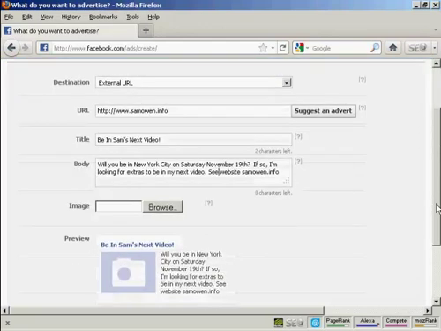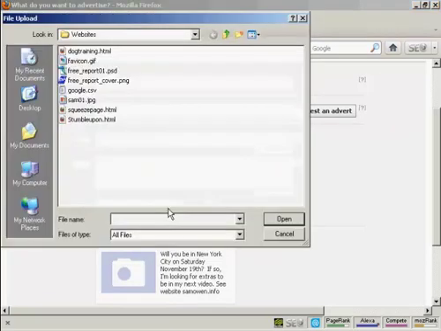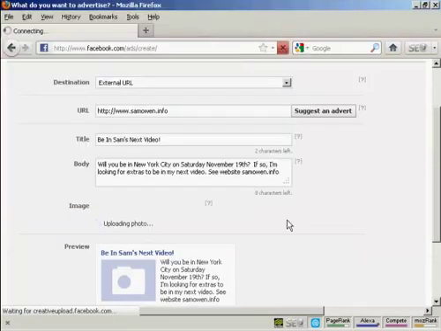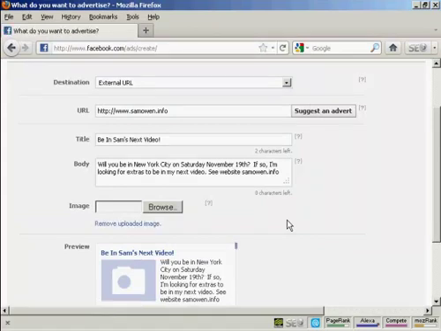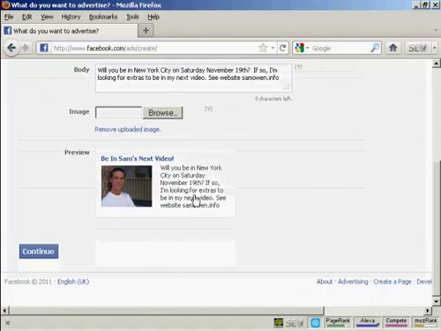Then they'll want an image, so I'm going to upload that from my computer. So click on Browse. And this is the image I'm going to use, sam01.jpg, and click on Open. And you can see there's a preview here of what the ad is going to look like. So click on Continue.